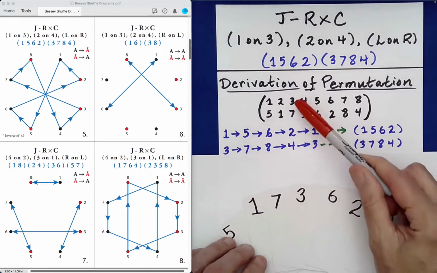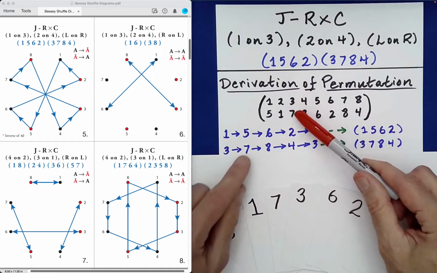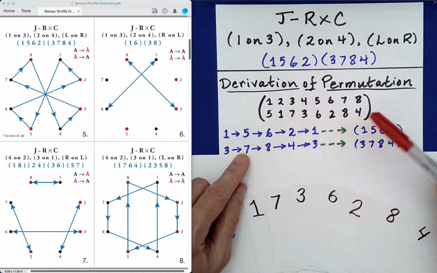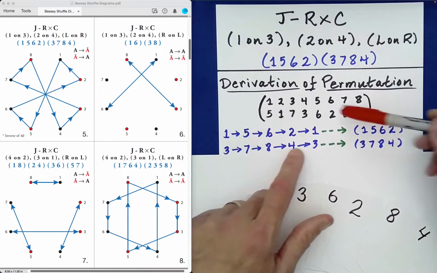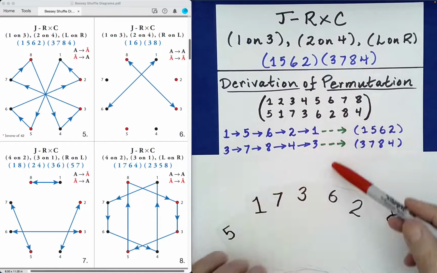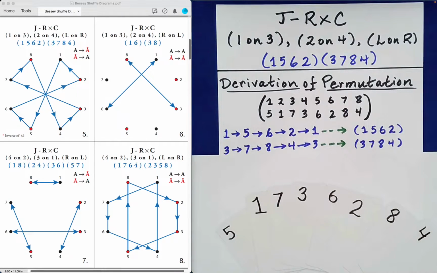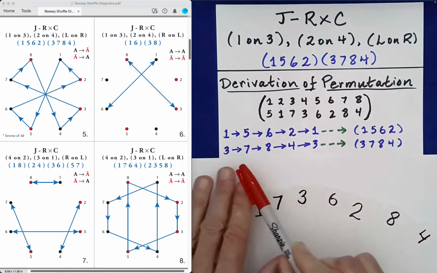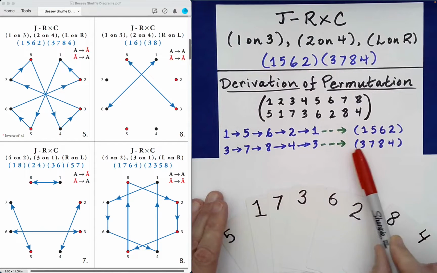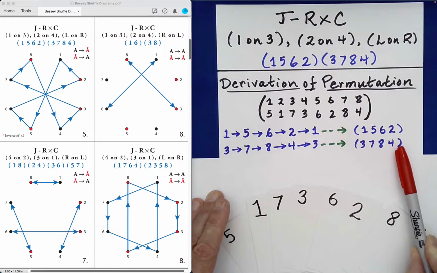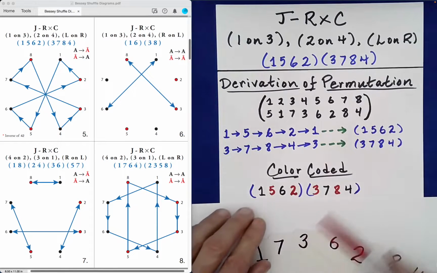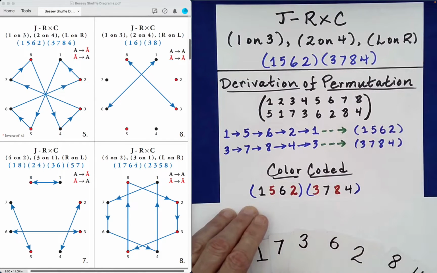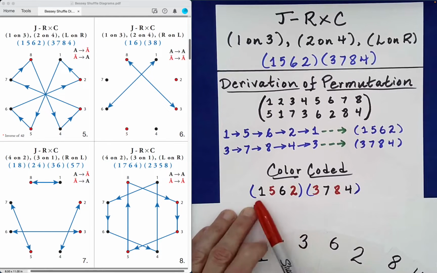If we begin at 3, 3 goes to 7, so we have an arrow there. Where does 7 go? 7 goes to 8, 8 goes to 4, and then 4 goes to 3, which wraps around, so that closes that cycle. So we can compress all of that information into this set of symbols right here. So 3, 7, 8, 4. Now color-coded, we obtain the following. So if we just rewrite the terms in the cycle notation of our permutation, we'll obtain the following.